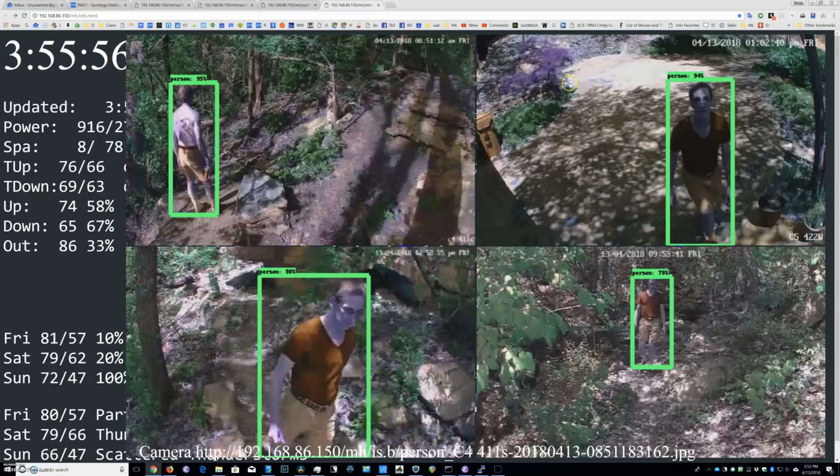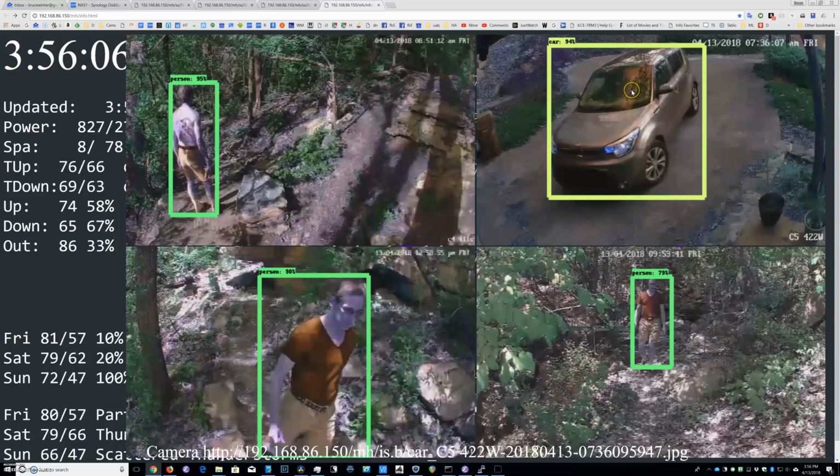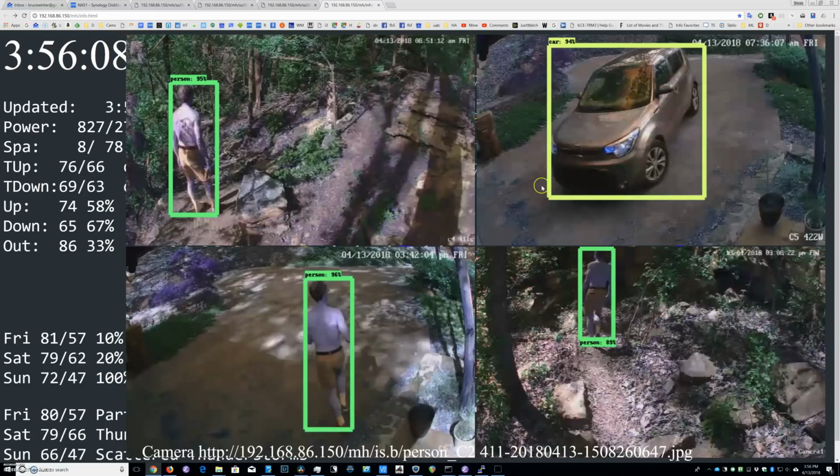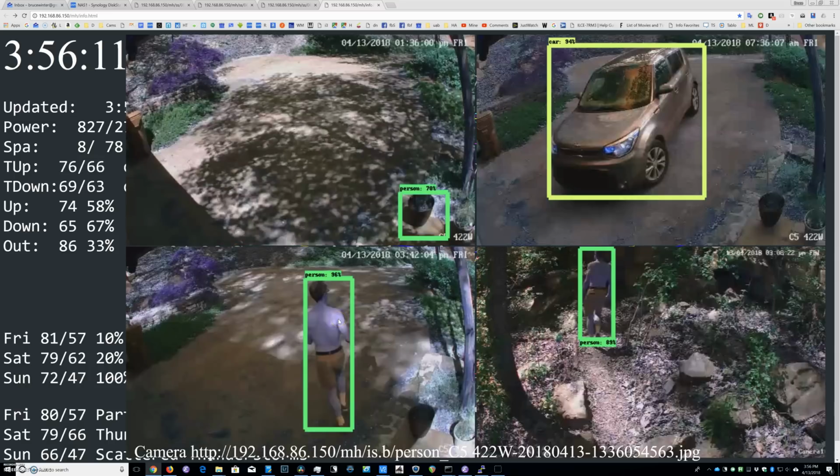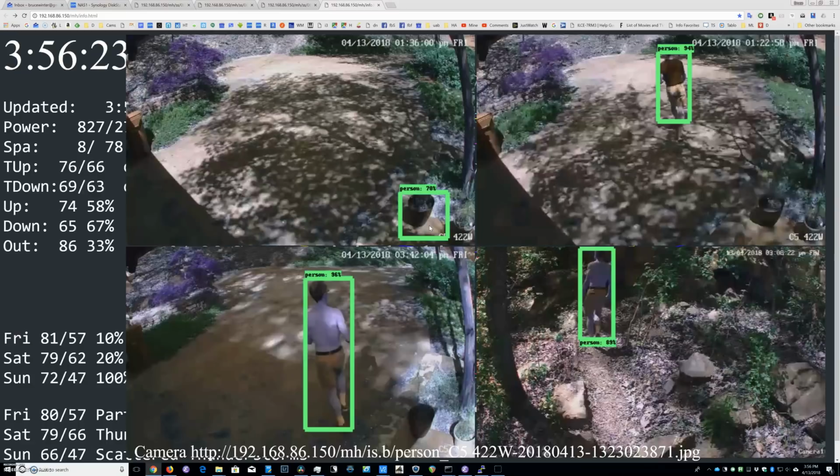So you can see each of these events has a box drawn around what it thinks is an object, along with the confidence level of what that object is. So in most cases, we're seeing people. Here we see a car. Some of these people don't have shirts on. Sorry about that. And it's not perfect. Like here, at a 70% accuracy, it thought that this pot was a person. More on that accuracy later.